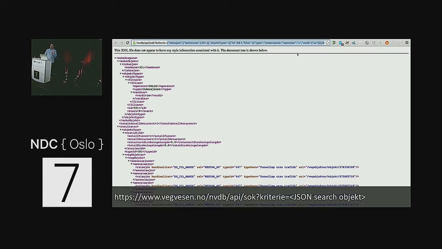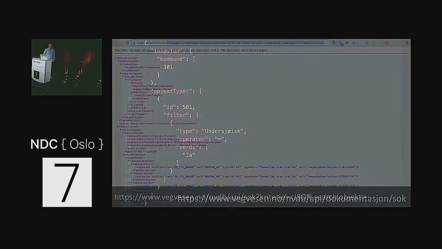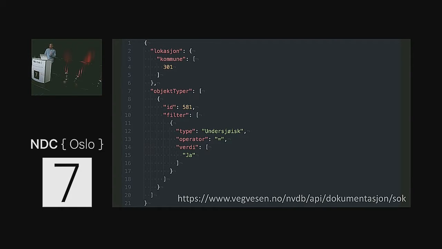So yeah, you saw this picture. The API endpoint is like this. You paste this search object. Printing it in an editor, it would look something like this. You can see that I've filtered on the municipality 301. I've selected the tunnel type objects, which has the ID of 581, and I also applied a filter for subsea tunnels equals yes. So yeah, the documentation is good in Norwegian, but unfortunately lacking in English. So if you could try to use Google Translate or try to make sense of it, it would help you along the way.